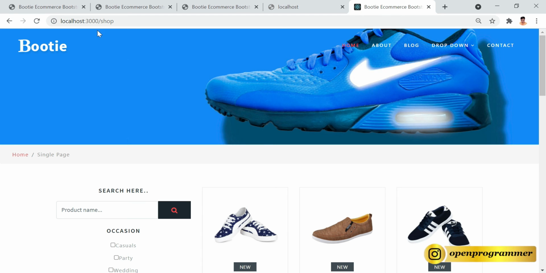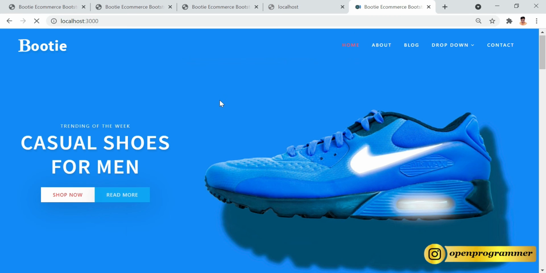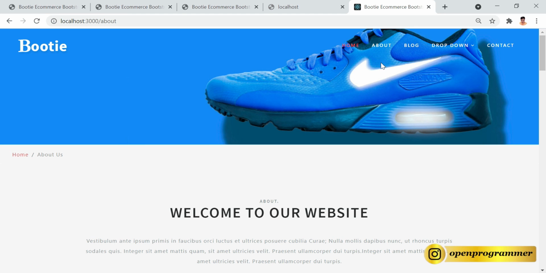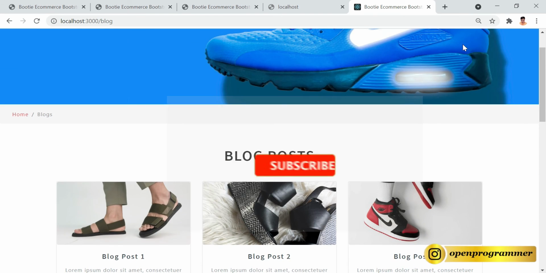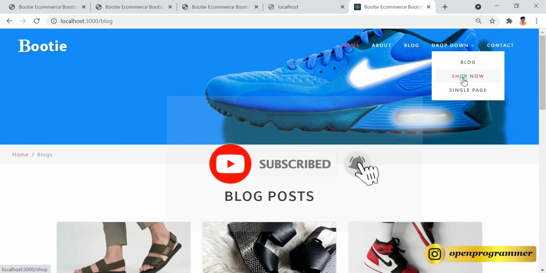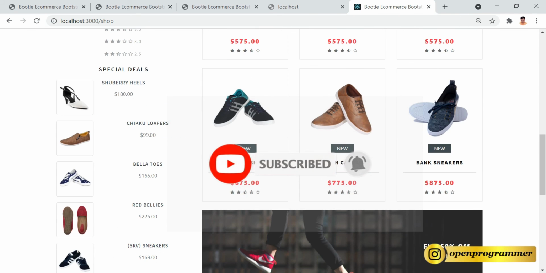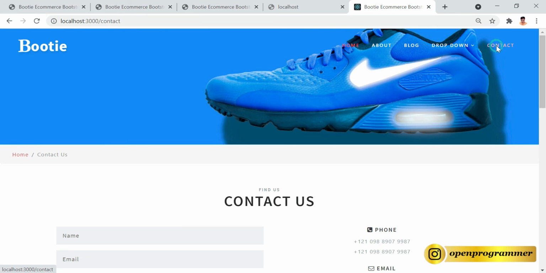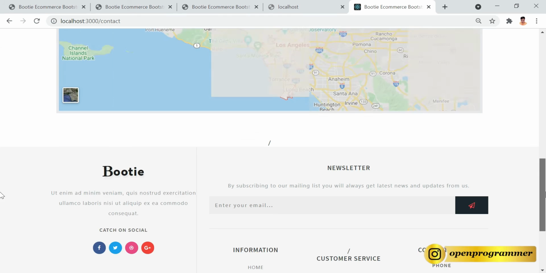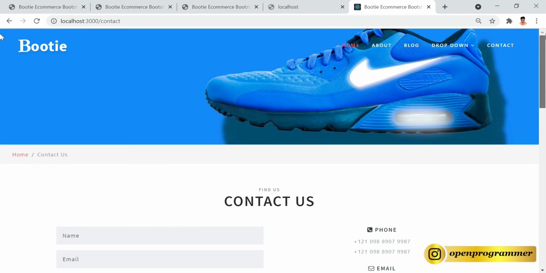So now go back to the browser, click on the logo. So we are on the home page. Now click on about. So we are in about. Click on blog. So we are in blog. And if we click on shop, we are on the shop page. As you can see, all the filters are there. And if we click on contact, we are on the contact component. Perfect. So everything is working, whatever we have in our HTML template folder.